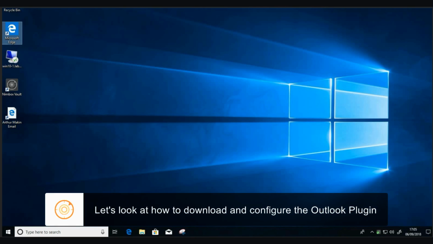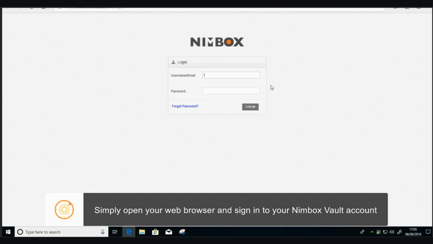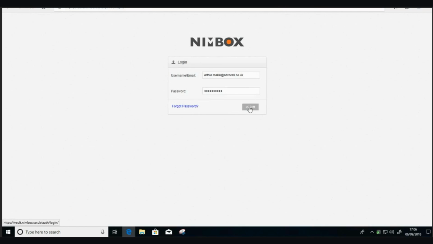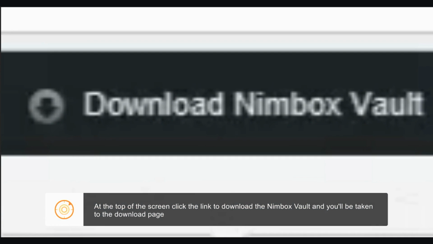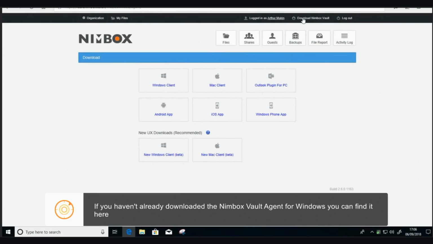Let's look at how to download and configure the Outlook plugin. Simply open your web browser and sign in to your Nimbox Vault account. At the top of the screen, click the link to download the Nimbox Vault and you'll be taken to the download page. If you haven't already downloaded the Nimbox Vault agent for Windows, you can find it here. But I already have the Vault agent installed, so I'm going to simply click on the link to download the Outlook plugin.